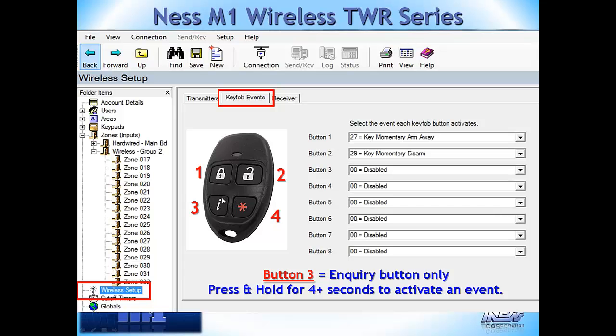The button 3 is the inquiry button, so if you give it a short press, the LED is going to tell you the status of the alarm or that area that this key fob can control. And if you want to use that for activation and you've got something programmed in for button 3 here or under rules for button 3, when you push and hold that button 3 for more than 4 seconds, it will then activate the event.